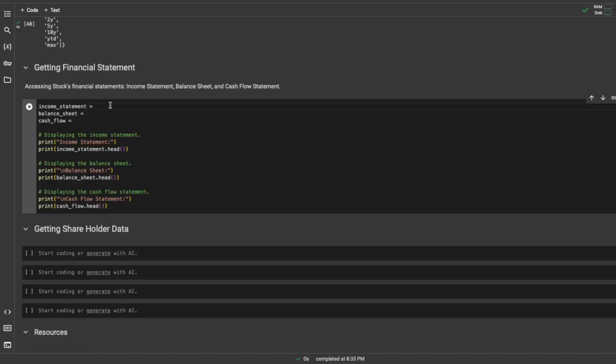Let's get on with downloading the financial statements. So we can get the income statement, the balance sheet, and the cash flow. So we're gonna download Microsoft income statement. We're gonna do Microsoft.income_stmt. Then we can do the balance sheet, and we can do cash flow. Print.